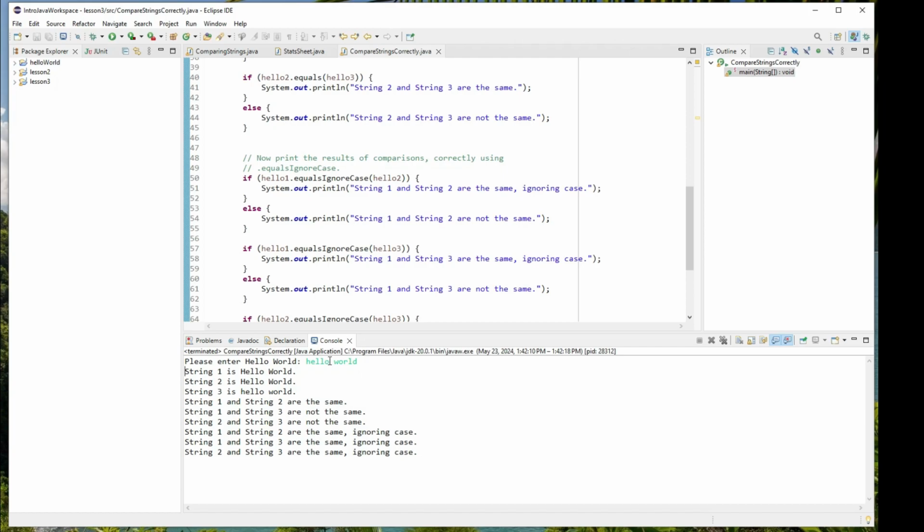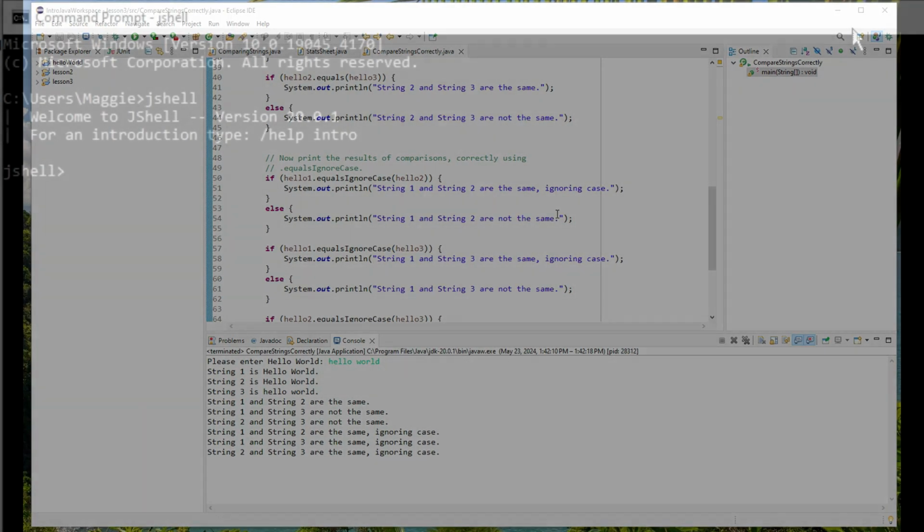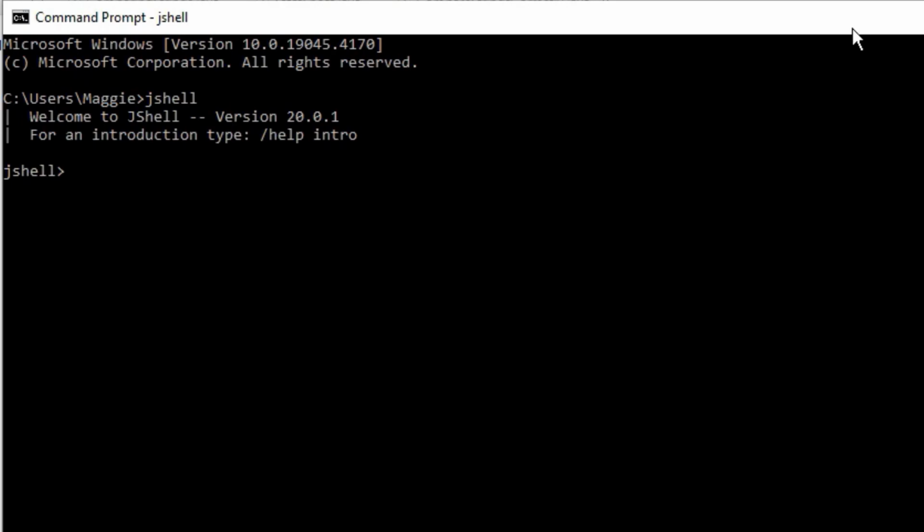Now suppose you want to test for a string being less than or greater than another string. First, how do you do it? And second, what does that mean? How you do it is very similar to testing for equality. Instead of sending the dot equals or dot equals ignore case messages, you will send the dot compareTo or dot compareToIgnoreCase messages. I'm going to do this one in JShell because it will allow us to do more comparisons quickly. So let's look at a few, and then we'll talk about how it's working.